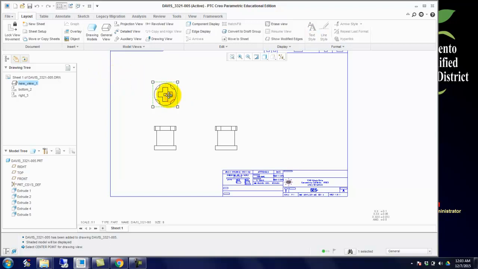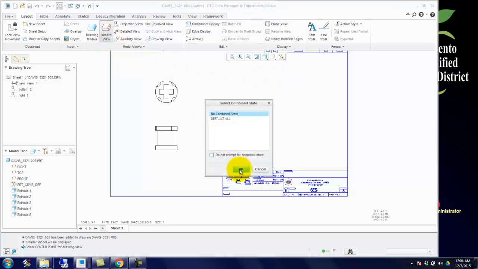If I select one view and I try to move it, you'll see that all views are affected, right? So that's how I know that they are projected. And it's really important because this is how people actually read drawings. Okay. So now what I'm going to do is create an isometric view. So usually, like I said, a typical mechanical drawing will have 3 orthographic views and 1 isometric view. So to do that, I'm going to hit General View again, and then I hit OK.